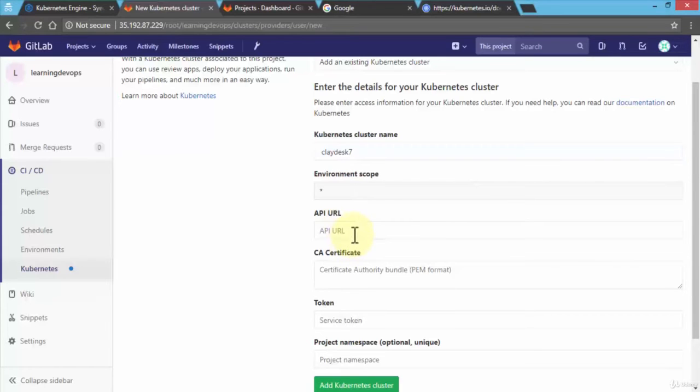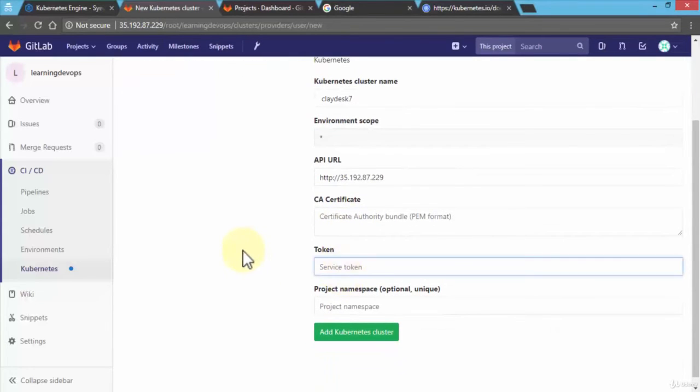The API URL is the actual URL that we're using here. So I'm just going to copy this and paste it. If you have a certificate authority, you can use it. Token is also required. This is a service token.